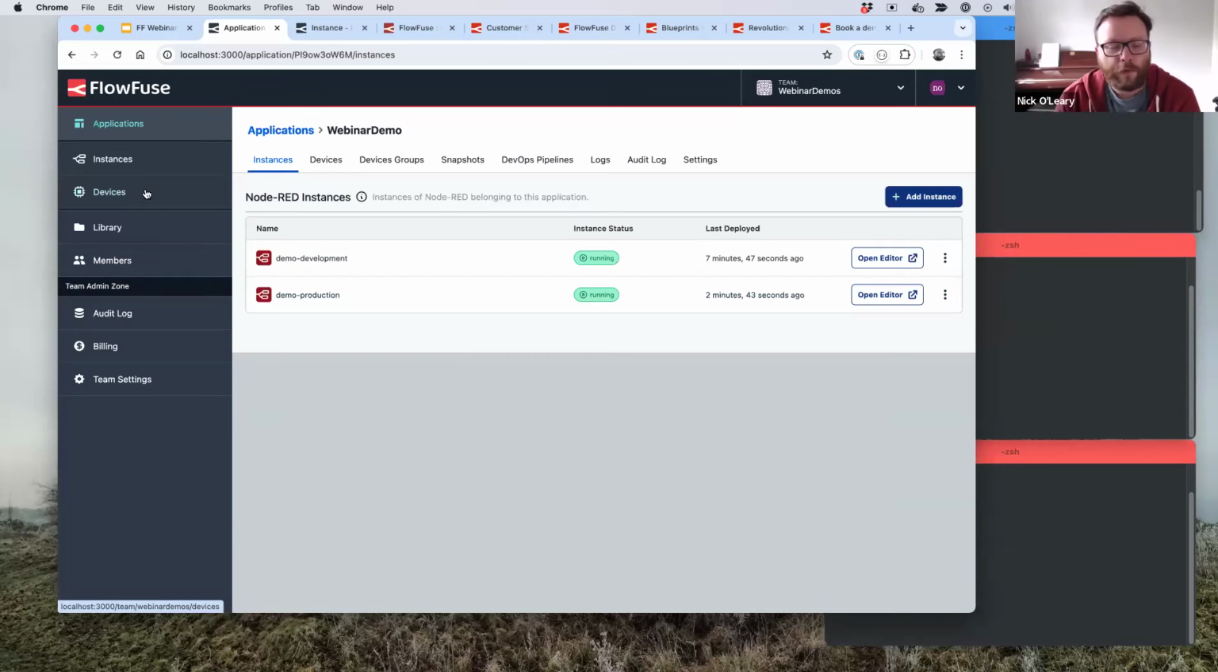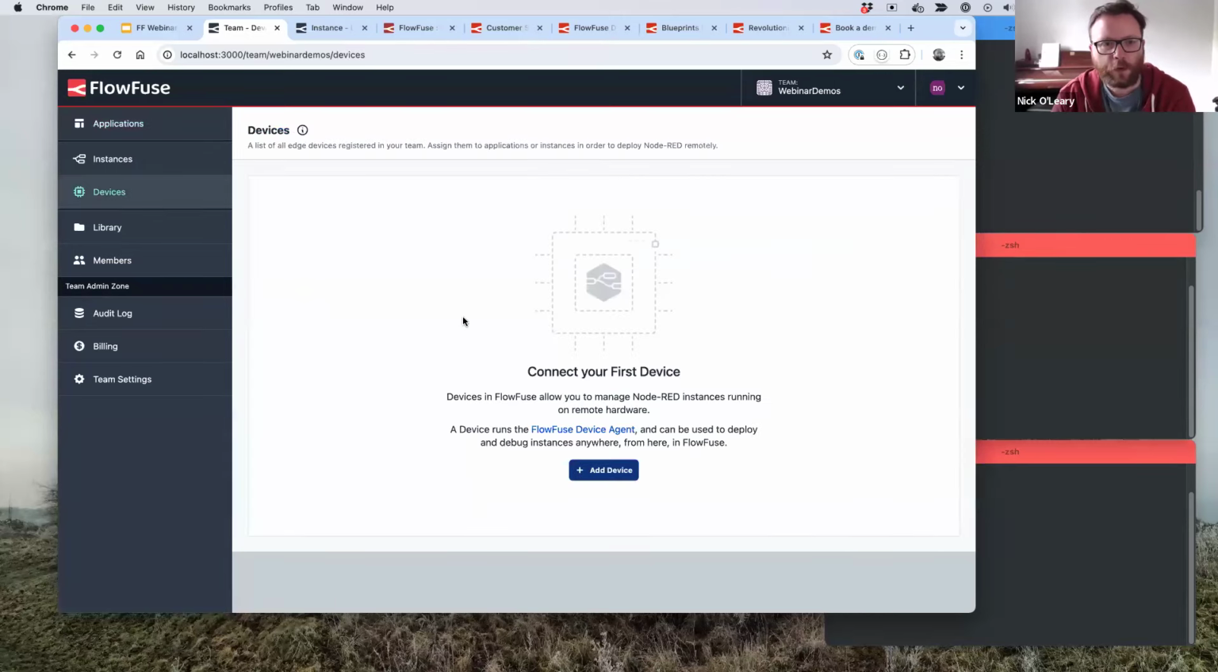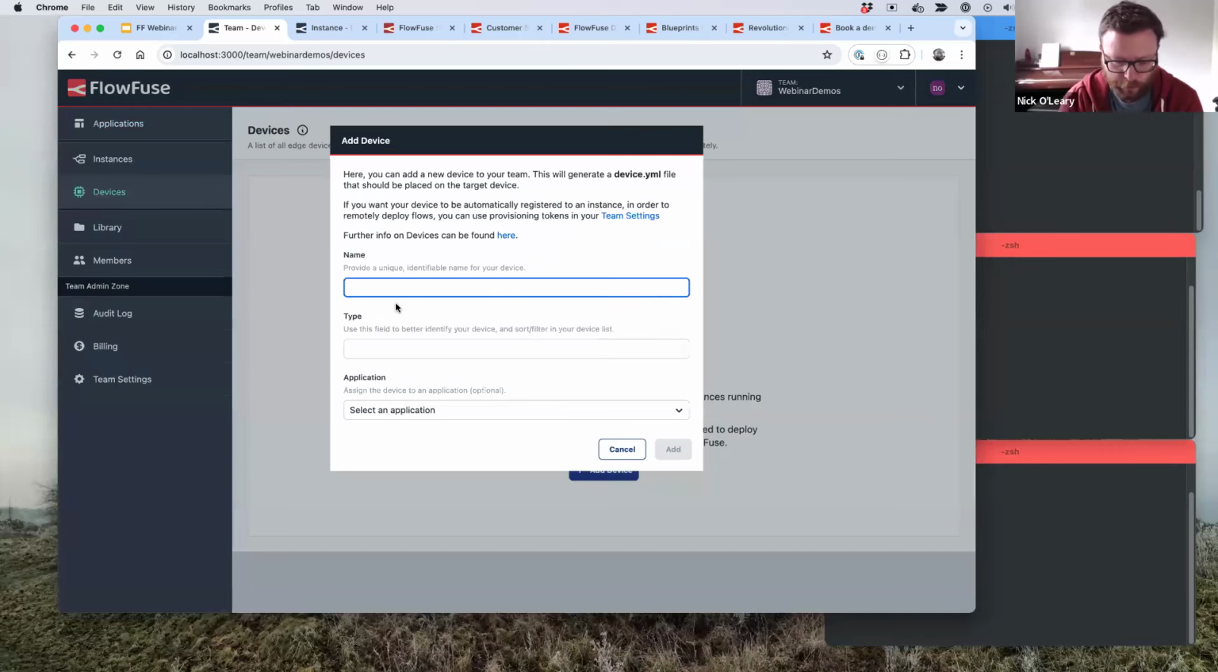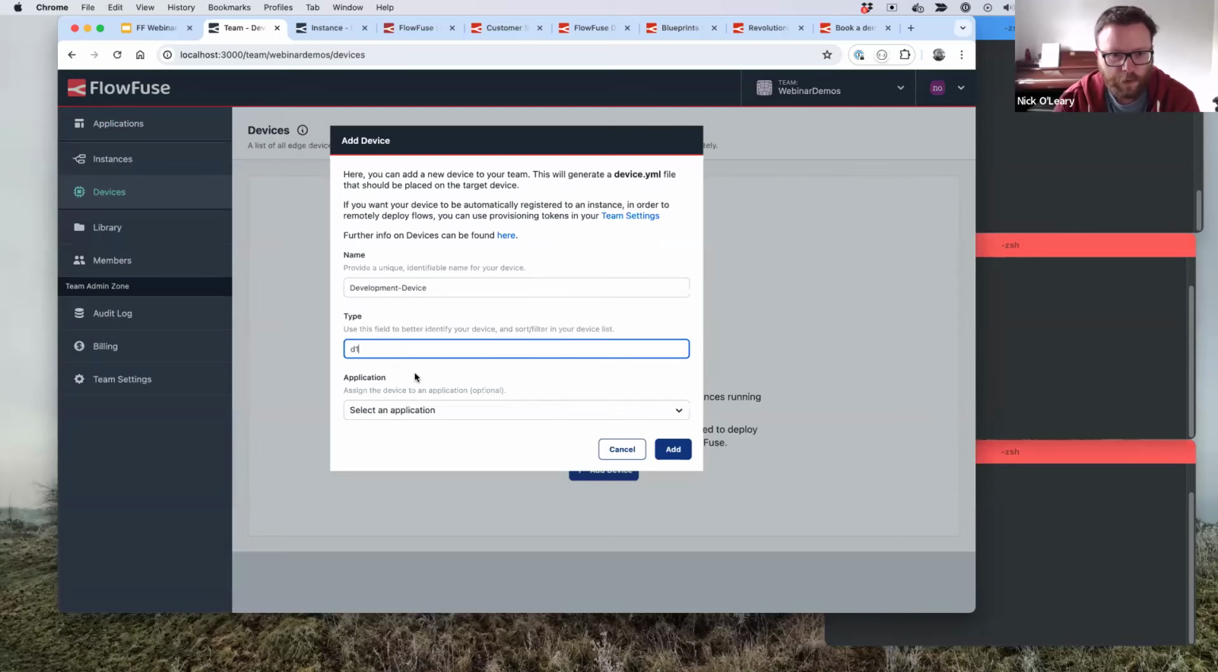So for that, we have a software agent, our device agent, that basically runs on the device and it connects back to the platform and it can be used to remotely manage Node-RED on that device. So I'm going to give you a quick tour of how that works. So first I'm going to add a new device to my team. I'm going to call this development device. And we'll add it to our webinar demo application.